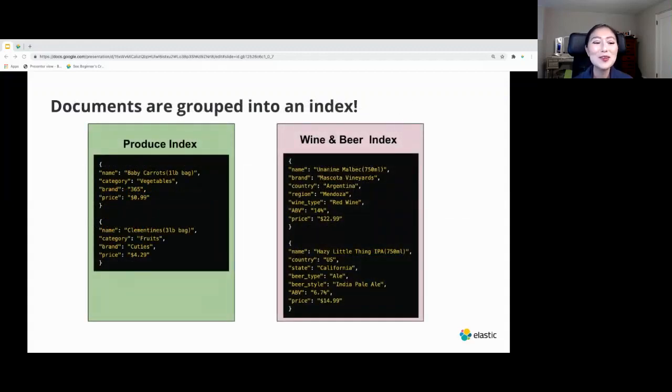Now, things are so much easier to find when you group them in a logical manner. And the documents that share similar traits and are logically related to each other are grouped into an index. So for example, documents of clementines and carrots will be grouped under the produce index, and documents of Malbecs and IPAs will be grouped under wine and beer index. So to sum it up, indices are used to group documents that are related to each other, so we know where to find certain information.